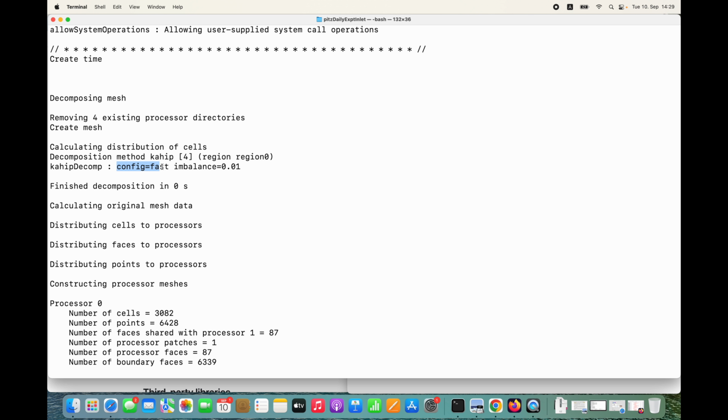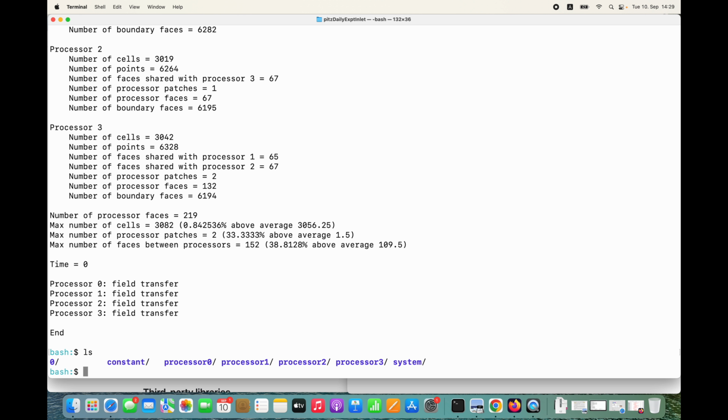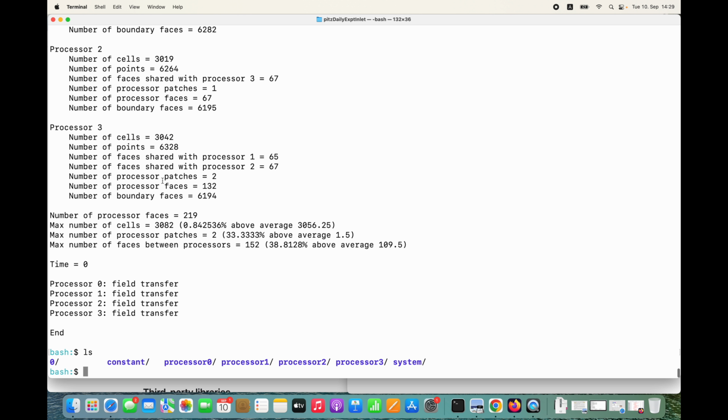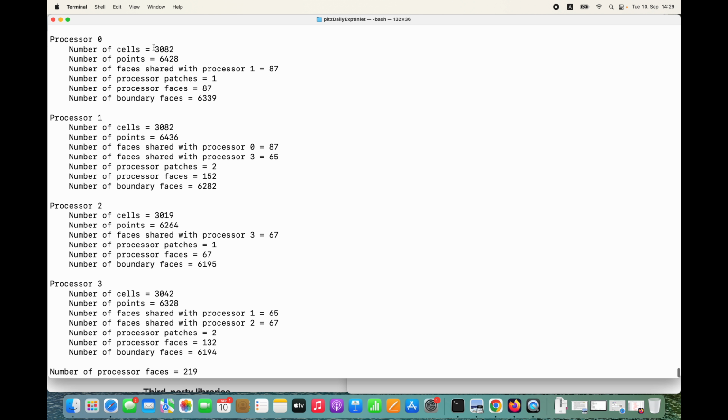And it's using a config of fast and an imbalance of some value, so there are probably some config things that you need to do with KaHIP, but it's using some predefined values. But at least it seems that it's working. And we have about 3,000 cells for each process. And it sounds good because they have a uniform distribution and it's quite ideal.